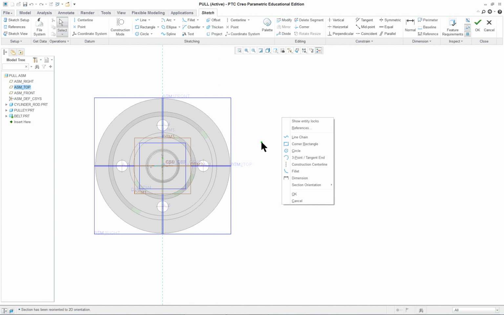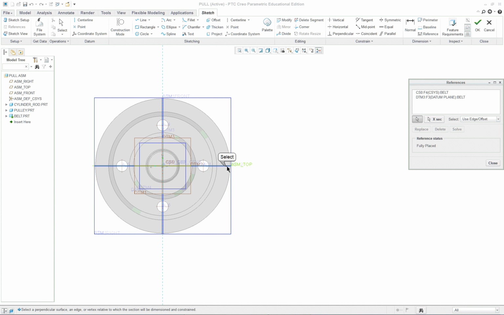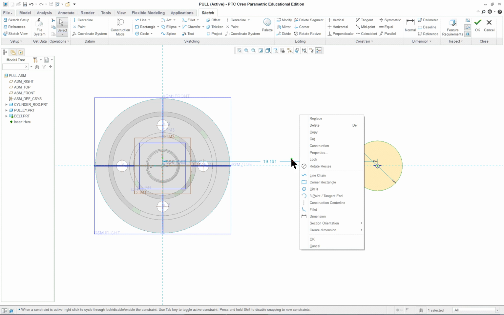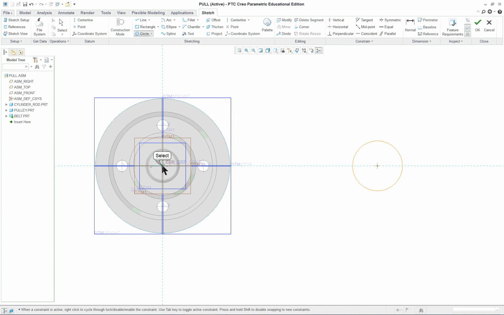And as far as our references go, we want the reference down the middle here, and we want the arc. Right mouse button, let's put in a circle. And actually we want to put in 2 circles. This one's going to lock in. Make sure you get it locked in.